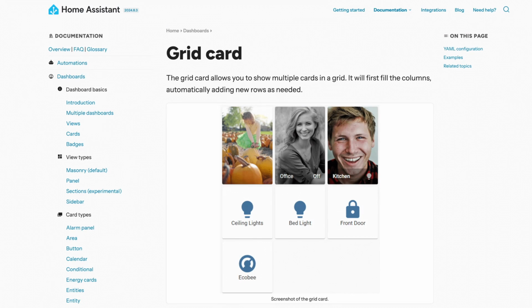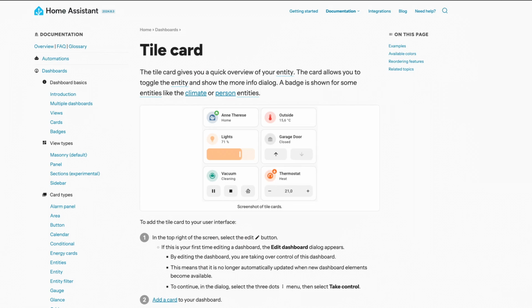In the masonry layout, if we wanted to combine multiple cards, we had to use the grid, vertical or horizontal stack, or list of entities, or glance card. The section layout promotes the use of the new tile card that is modern and quite customizable. The recommended way to add controls to the dashboard is to select the entities, and they'll be automatically added to the dashboard as a tile card.